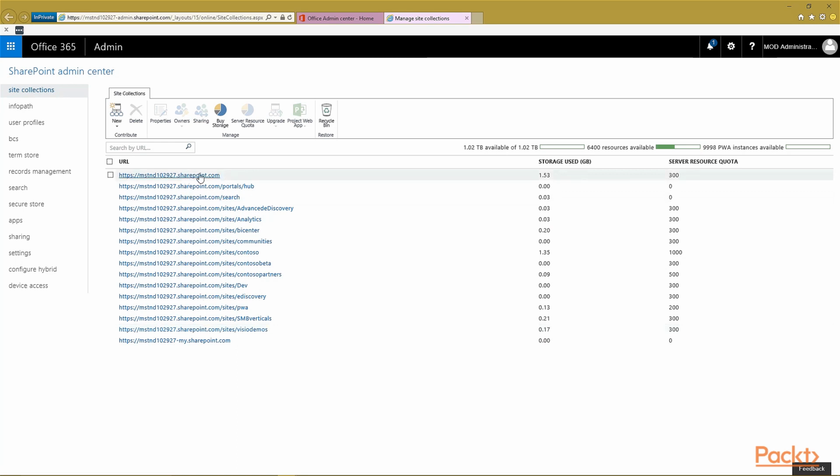This site is your main site. Anytime you create a new site, it will have the name Sites. These are separate site collections. If you create a new portal, it also would be a separate site collection. The same thing with the Search Center. This My represents the My Sites for each individual person.